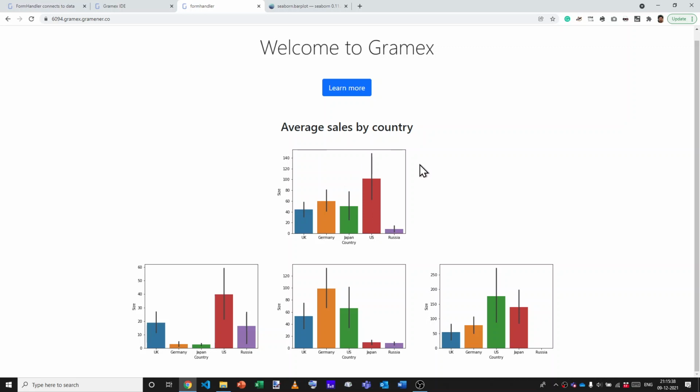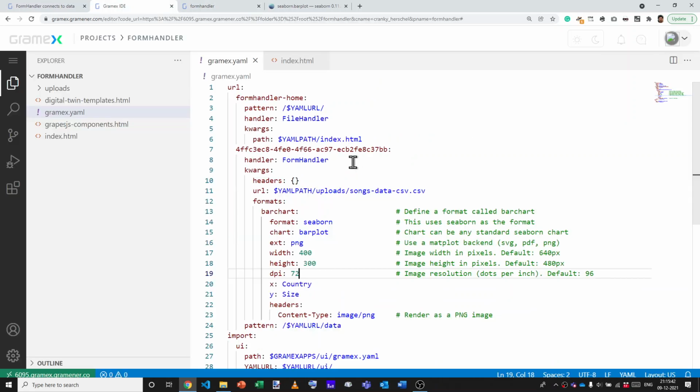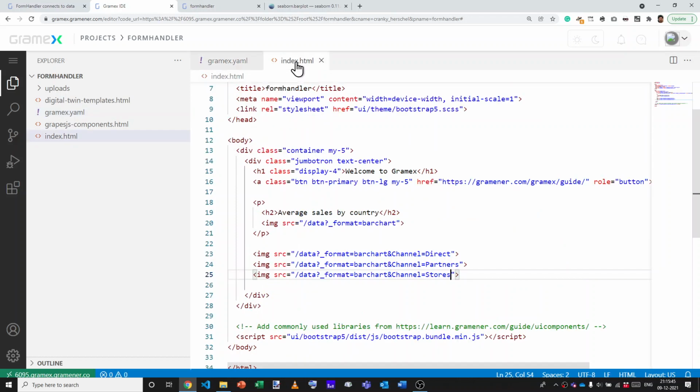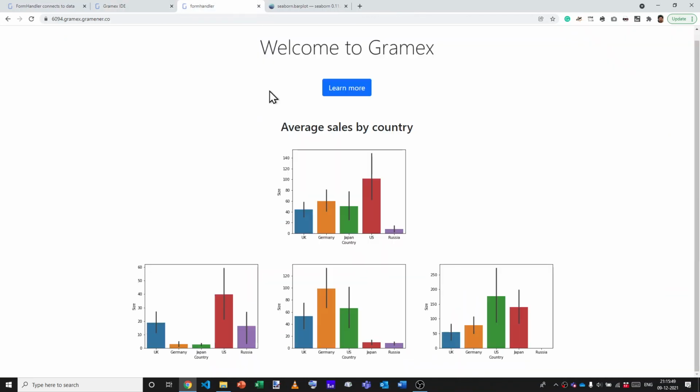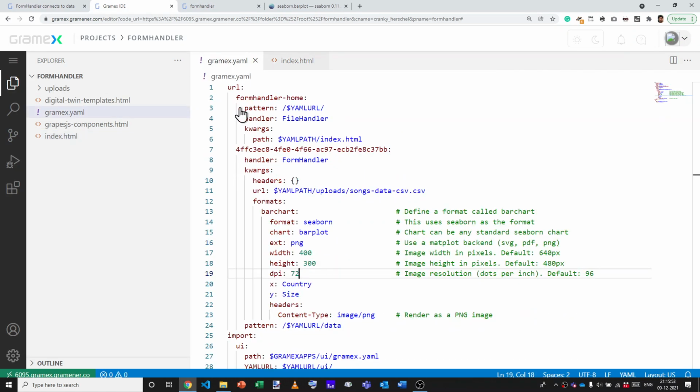Aesthetically, this doesn't look nice. I'd like it to be a little wider and bigger. And I'd also like to remove that learn more icon that we have. So how do we get this to be bigger? Well, we could increase in the gramex.yaml file the width and the height. But if we do that, everything will become bigger. So what I want is to be able to control just some charts.